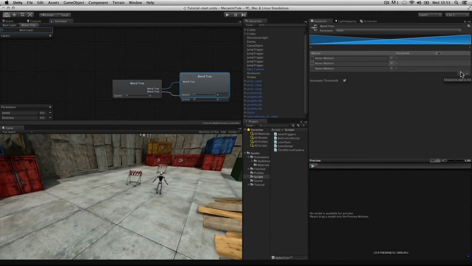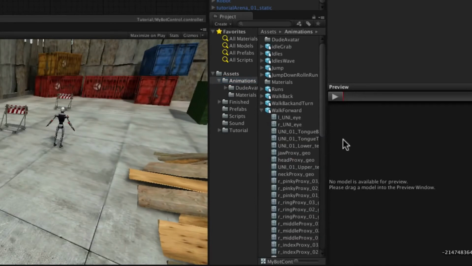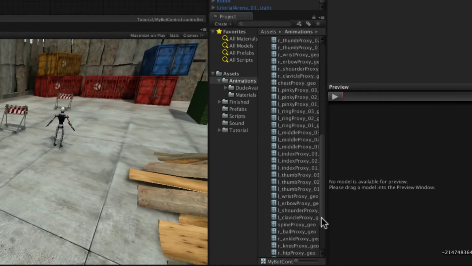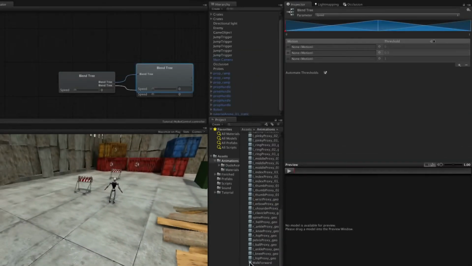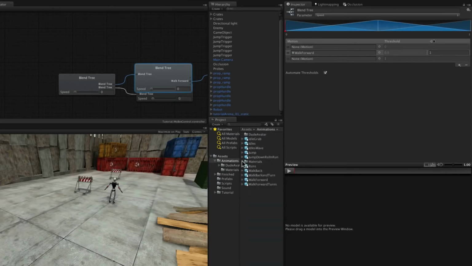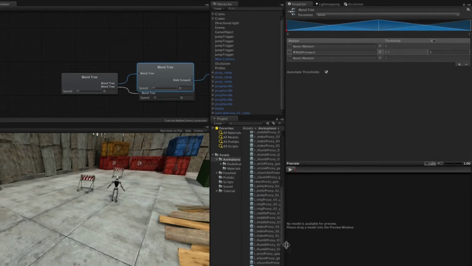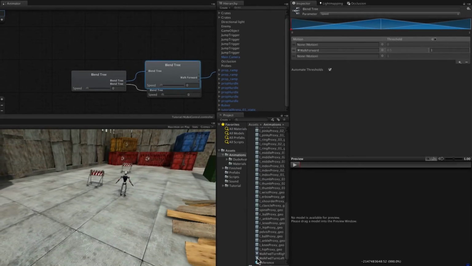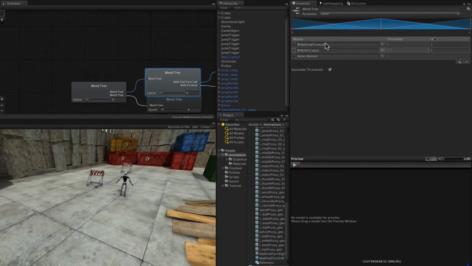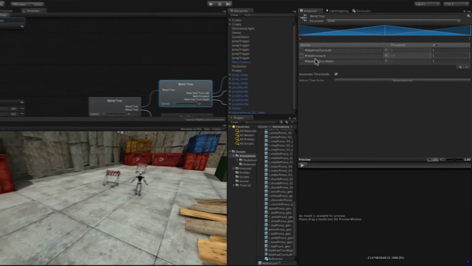Again, we've created assets for you for this, so simply select the animations folder in the project panel and expand the walk forward animation clip. Scroll to the bottom and drag and drop the walk forward clip into the second of the 3 motion fields. Then collapse this and open up walk forward and turns. Scroll to the bottom to find the animation clips and drag walk forward turn left to the first slot and walk forward turn right to the third slot.